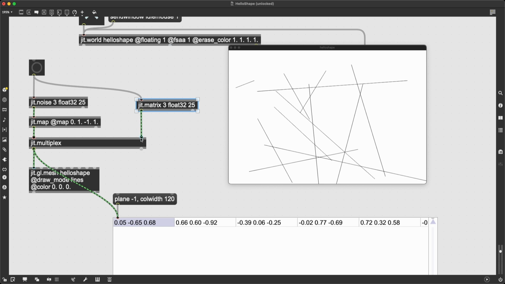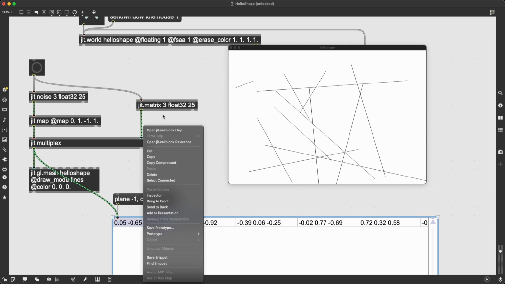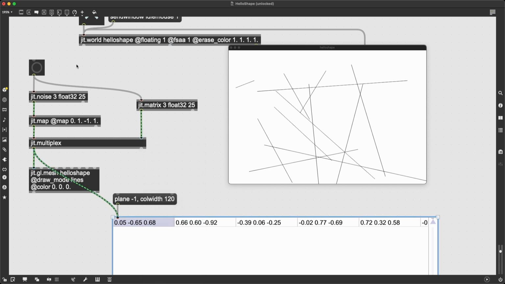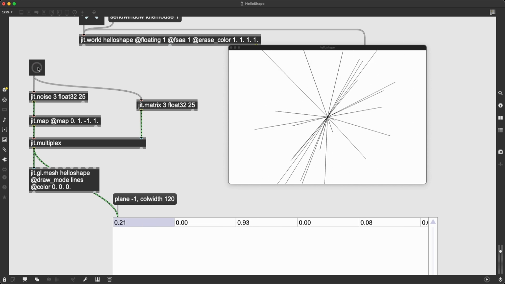It's going to load it up in my jit.multiplex's right inlet, and then it's going to generate a bunch of random values, map them to -1 to 1, and then send that into jit.multiplex. So these two are going to be interleaved, and the result will go to jit.gl.mesh and also to jit.cellblock. And then if I have my calculations right, I'm going to get these beautiful visuals.